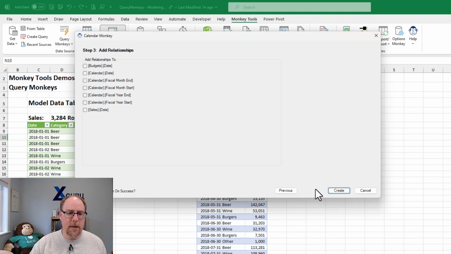I'm going to click next, and you'll notice this time that I've also got a ton of different relationships that I can create, and this is because I have an existing calendar. Monkey Tools goes through and looks for every single column that has a date type. Now we obviously do not want to link to calendar. We want to link to our budget date and our sales date. I'm going to hit create.